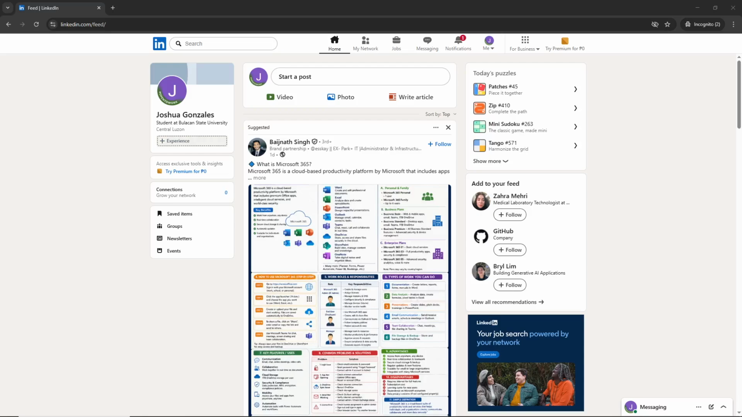Let's get started. First, open your browser and navigate to linkedin.com. Once you're there, log into your account using your credentials. Make sure you're fully logged in before proceeding to the next step, as you'll need access to your account settings.